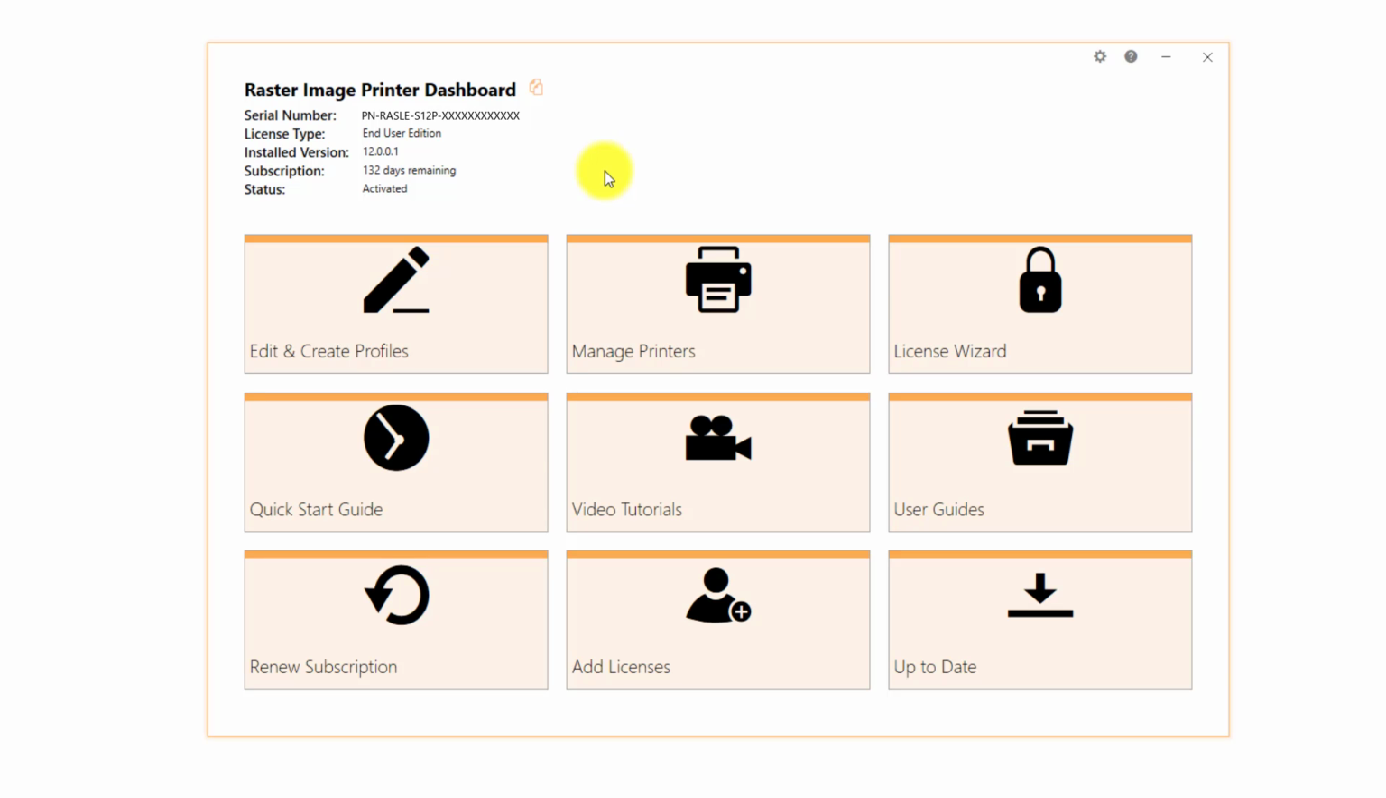You can now proceed with printing your documents to your Raster Image Printer 12.